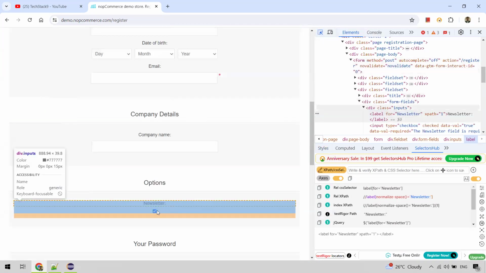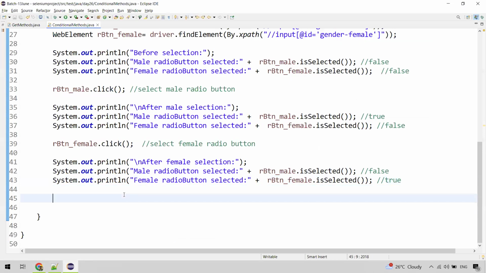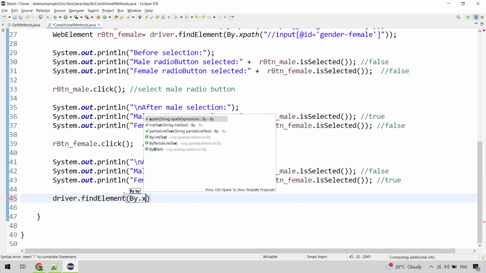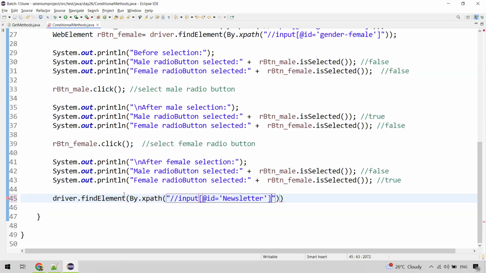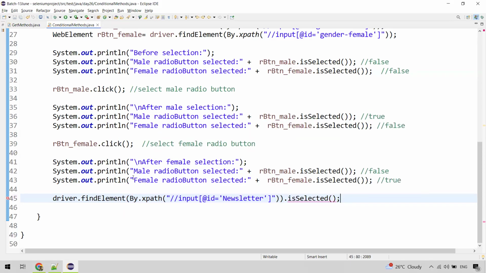Mouse over on this checkbox exactly, then you will get the ID. Driver dot find element by dot xpath. So this is a checkbox, right? And we wanted to see if it is selected or not. isSelected returns Boolean, right? Boolean. Is newsletter selected?